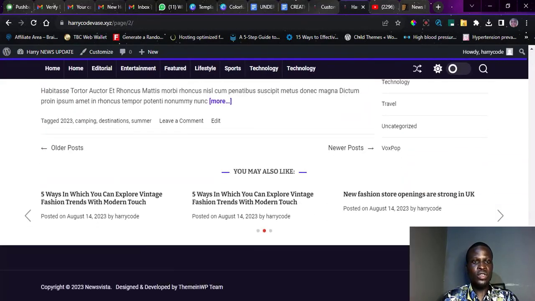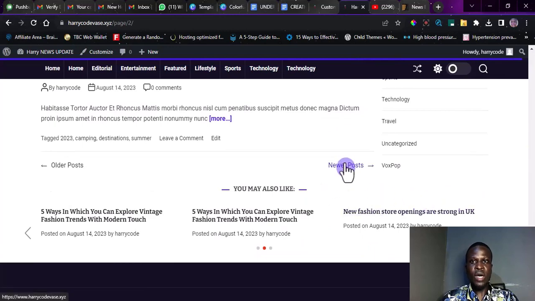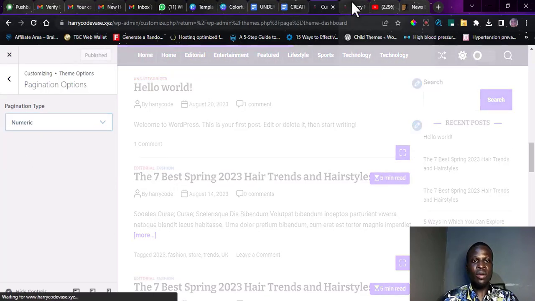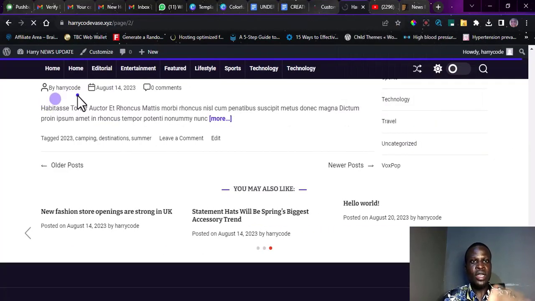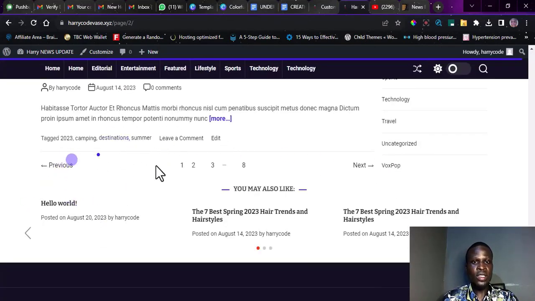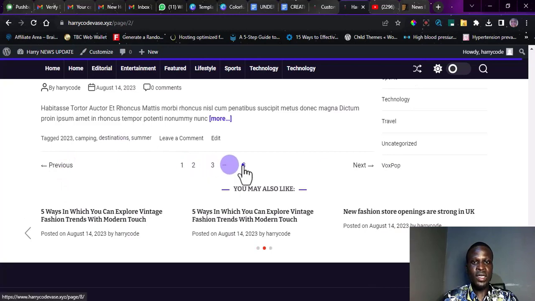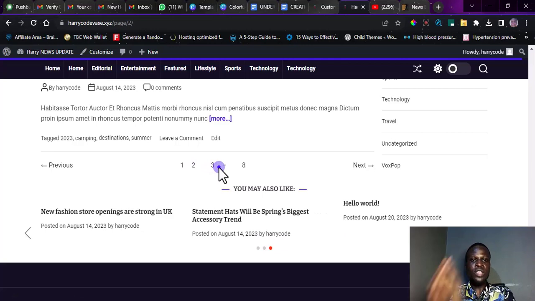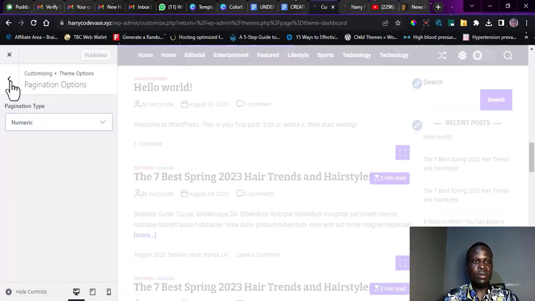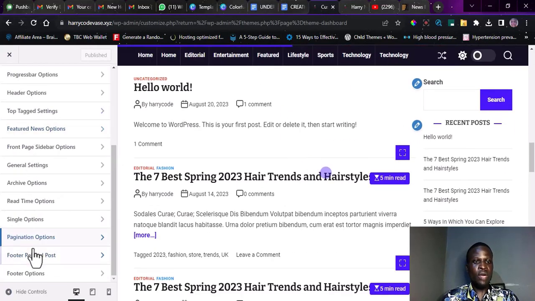So we also have numeric. Numeric shows that it will give you a number. So let's refresh it now. You're going to see the number. So you can see the number right now, 1, 2, 3. So these are called pagination. So page 1 has posts, page 2 has its own posts, page 3 has posts, and all that. So that is what pagination is all about. So rest everything is fine. Go back. Now we go to the next one, which is footer related post. Now this is the footer related post.